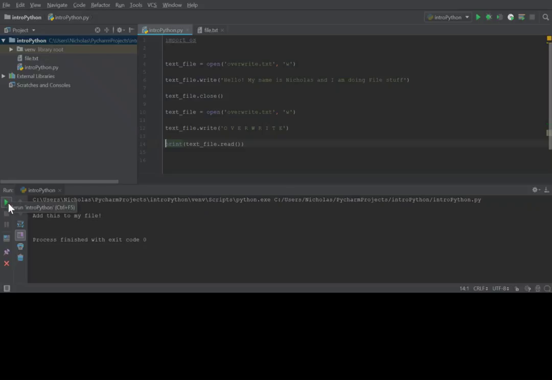So, are we good? I know I typed a lot really quick. Basically, we're going to open a new file called overwrite. I'm going to add some of my own text. It doesn't have to be that; you can add whatever you want, like your own name. We're going to close the file.